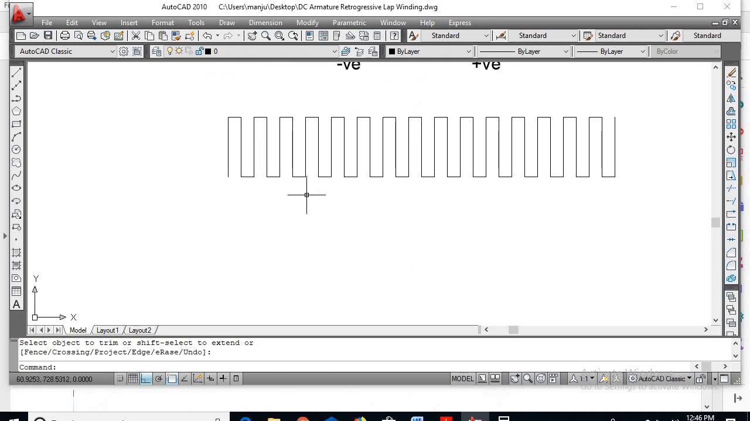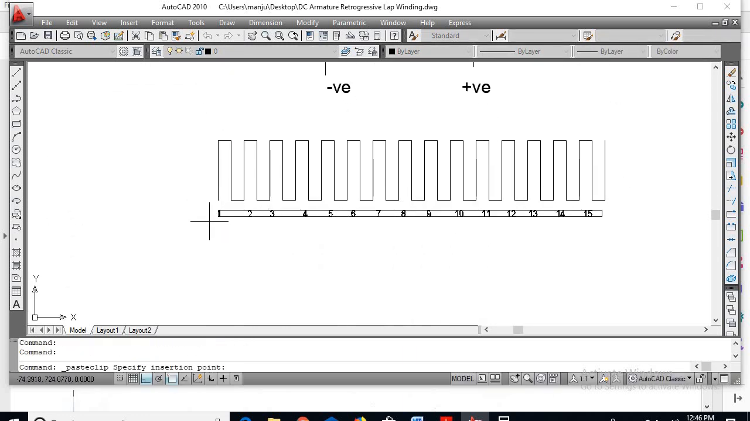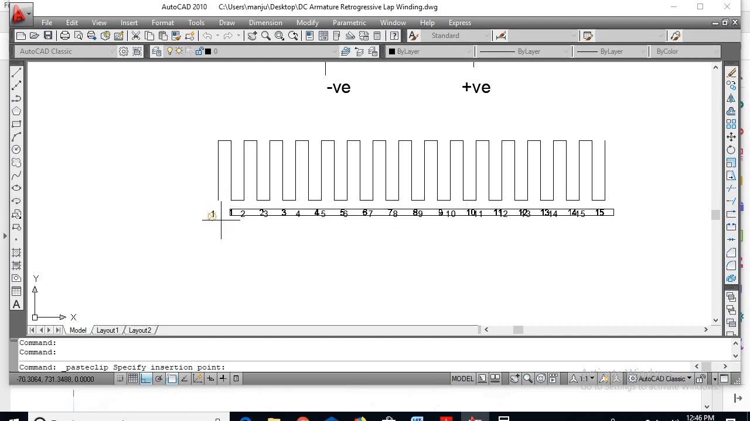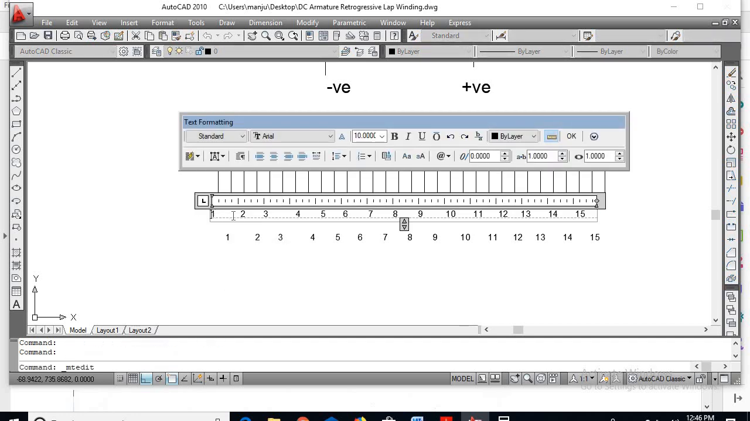So number the sequence as per the winding table. If I go for numbering the sequence, I'll copy the text and paste it somewhere here. So if I go for odd numbers, next I'll go for even numbers. So again go for Control C, Control V. So exactly I'll place somewhere here. So now this is the first conductor. So next after that, we'll be getting 29.